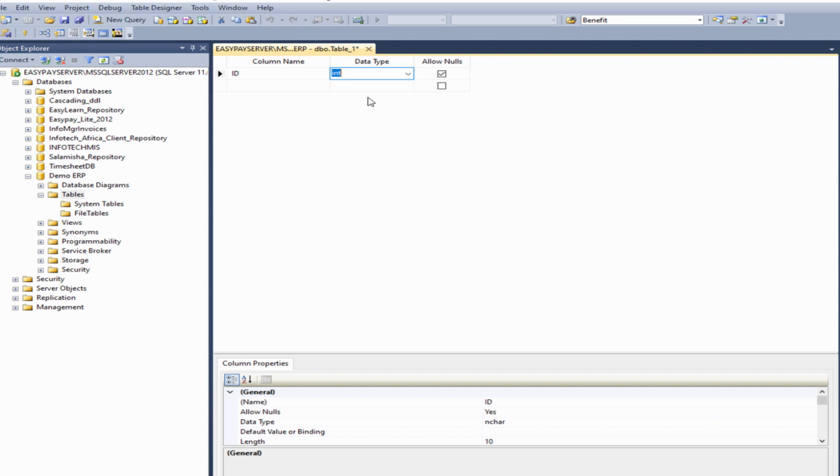Now if you have a busy site like Facebook, or you have a large application that stores millions and millions of transactions, you might want to consider taking a larger data type, such that when your application grows to a certain size, it doesn't crash.